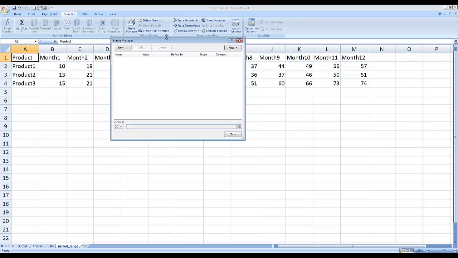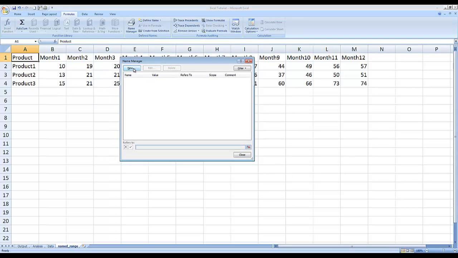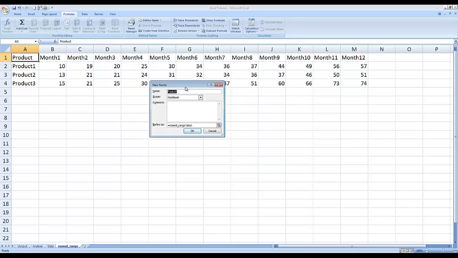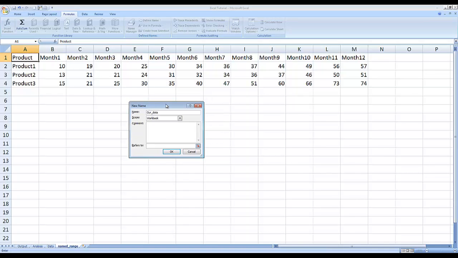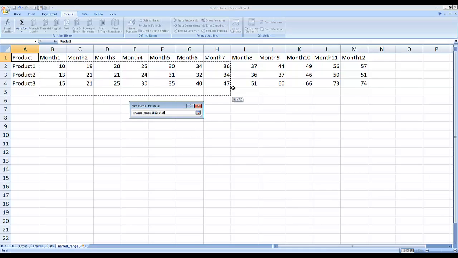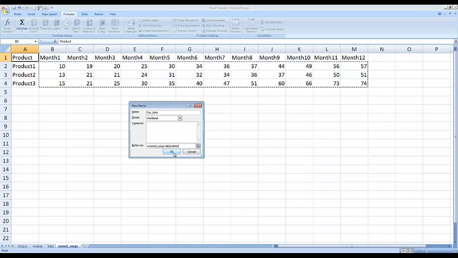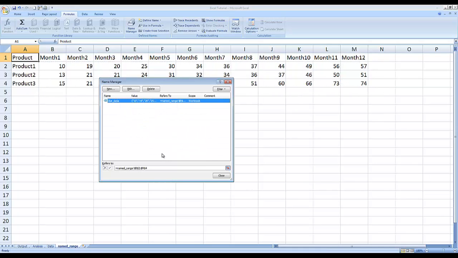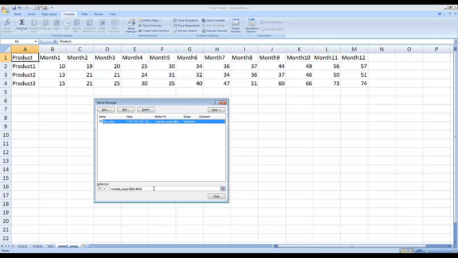Alright, so it'll look like this. You can create a new named range here if you want, or you can create one on the screen the way I showed you. So let's create one here. Click New. We'll call this named range our data. Then delete this here, and this is where we want the named range to be. So let's highlight the data. Done. If you click down here, it'll show you that this is where our data is.